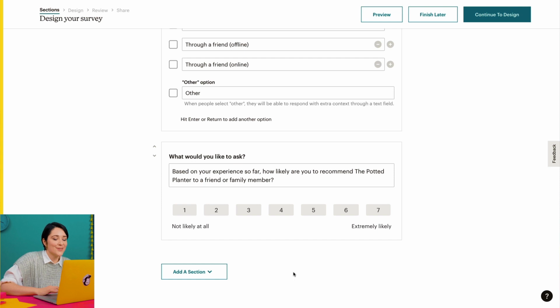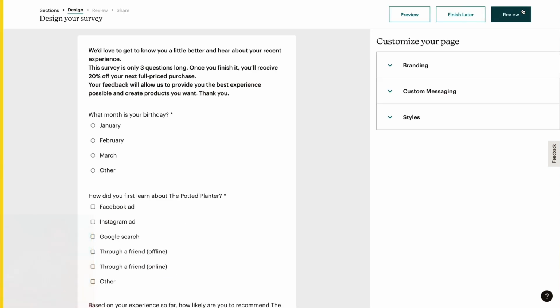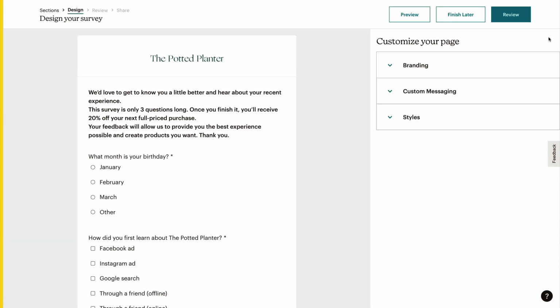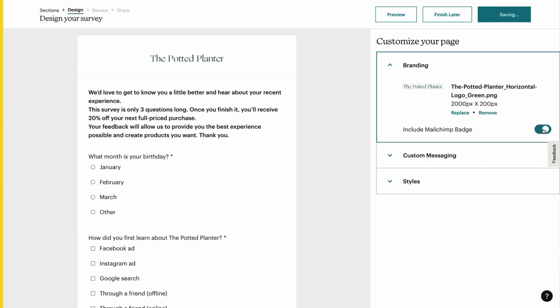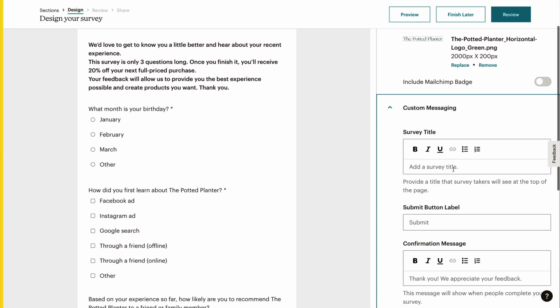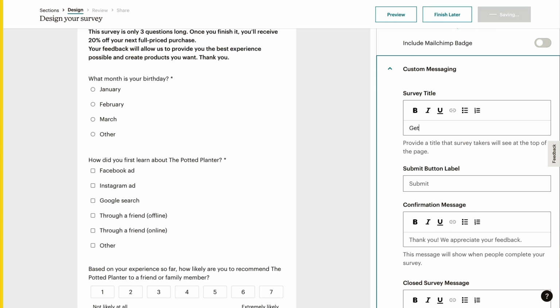Next, I'll design the survey to fit my brand. So I'll come up here and click Continue to Design. I have a few options I can use to customize my form. Under branding, I'll add a logo. And if you have a paid plan, you can choose to remove the Mailchimp badge. When I click custom messaging, I can add and edit the description, change the submit button, and update the confirmation message.